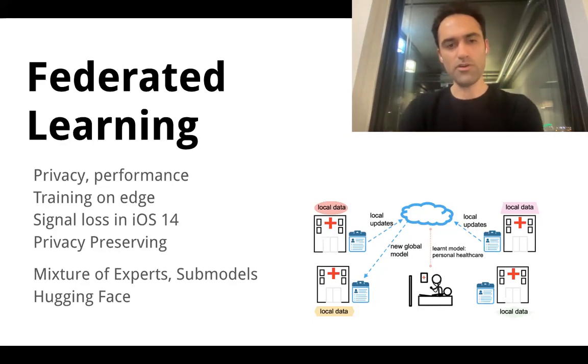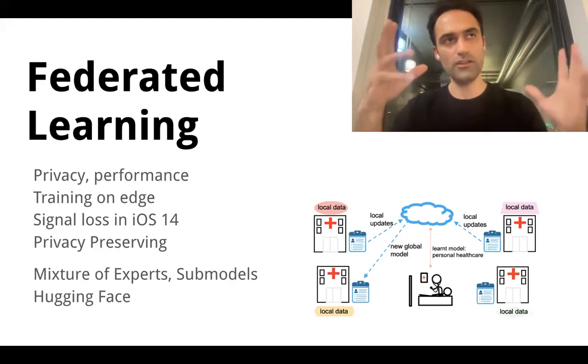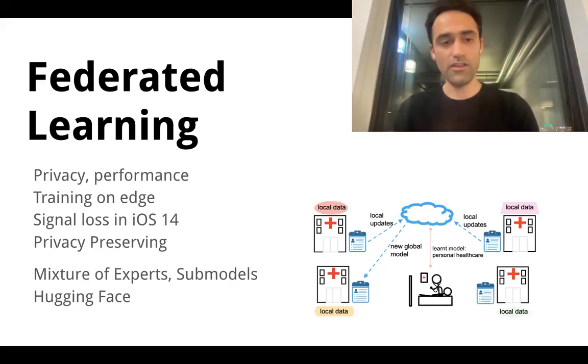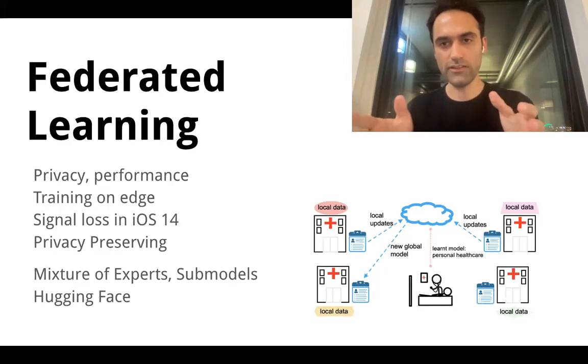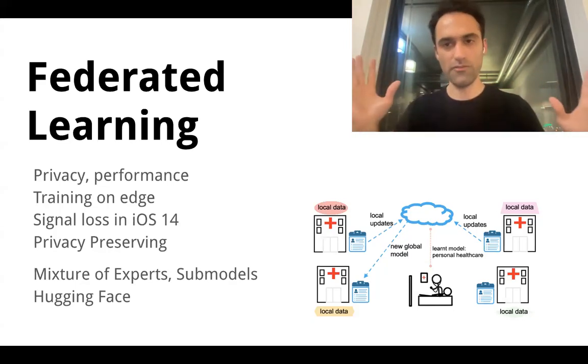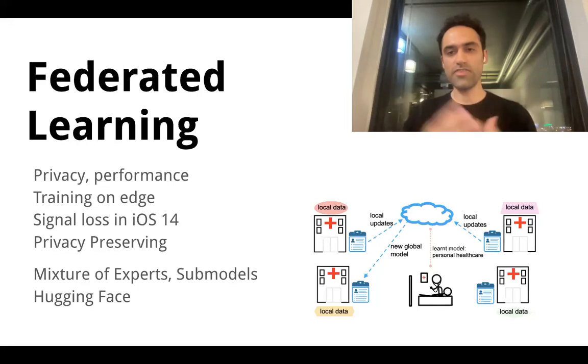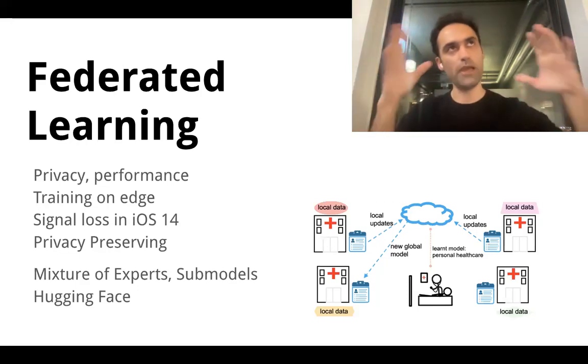If you followed all the Apple iOS 14, the signal loss, the reason Facebook, Snap, and Pinterest lost a lot of money, probably north of 100 billions, that was because Apple basically banned them from collecting third-party signals. And the biggest solution that is introduced for that is privacy preserving ML, which is mostly federated learning at this point. So this is becoming pretty big for advertising and for a lot of other industries.